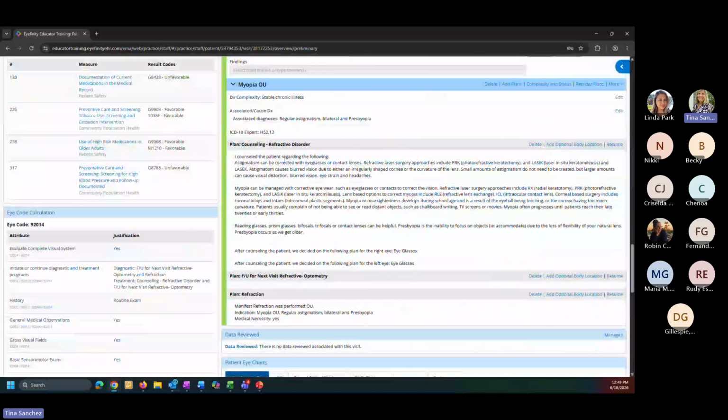So for instance, I have my follow-up from next visit refractive optometry. It's blank here. It doesn't say I'm going to follow up with them in a year when it's time for them to do their next routine exam. So I'm going to resume that, go up here, put in my year follow-up, and click on done.